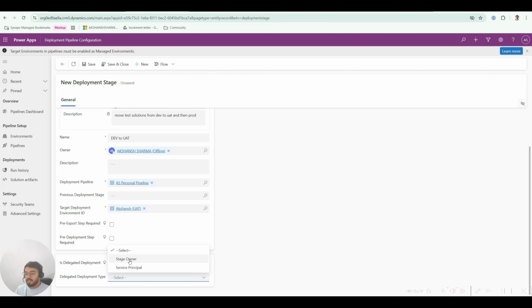Then stage owner, the difference is that it doesn't matter if test123 is clicking the run button. If I select stage owner, that means all the ownership will belong to my account because I am the owner of the dev to UAT stage. You can see here, Akshan Sharma, I'm the owner, so everything will be under my name.